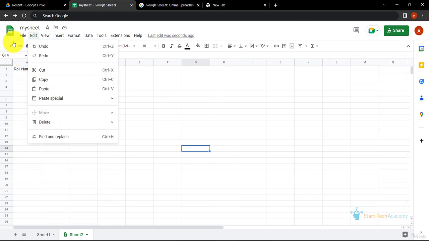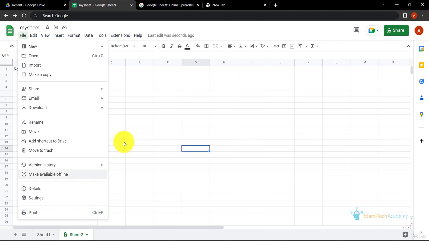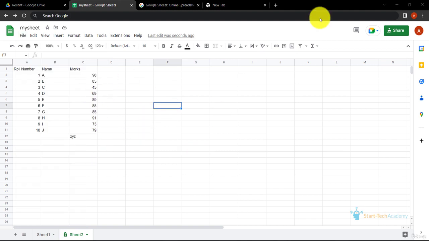Now in the file menu, we have seen the print option. This is very important. You can add a page break. So this is how you can protect your sheet or your table. Now let's move to the next topic.